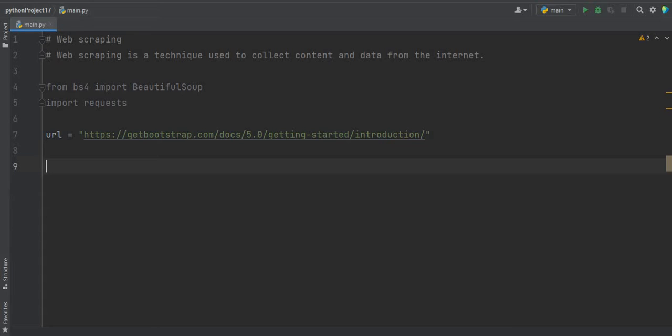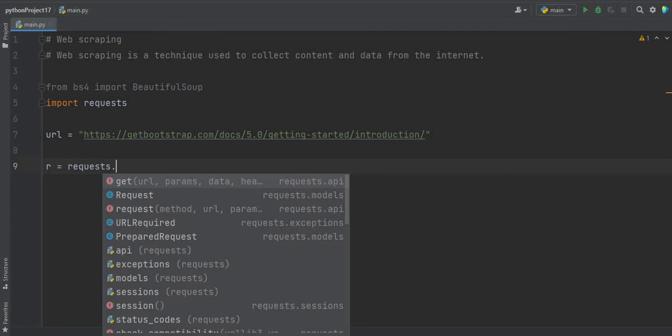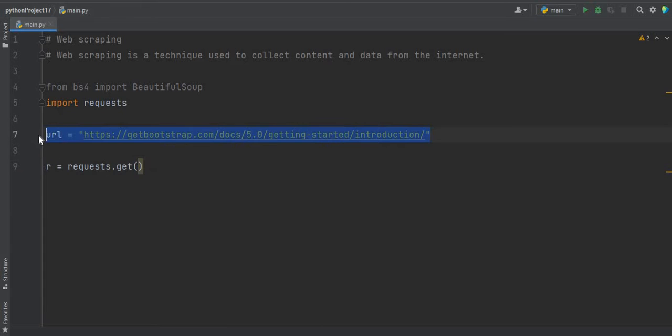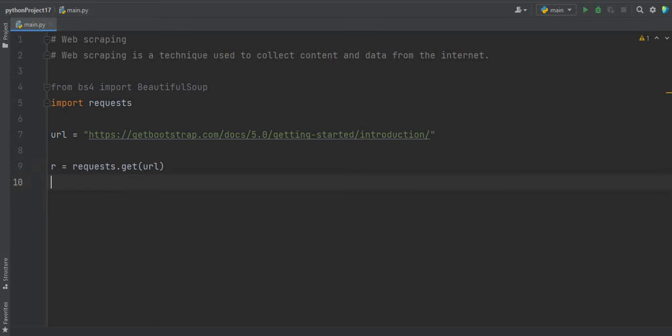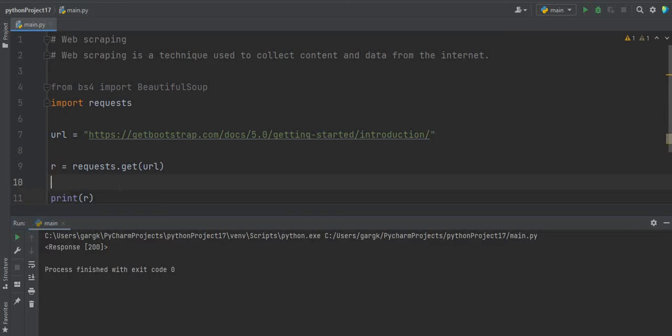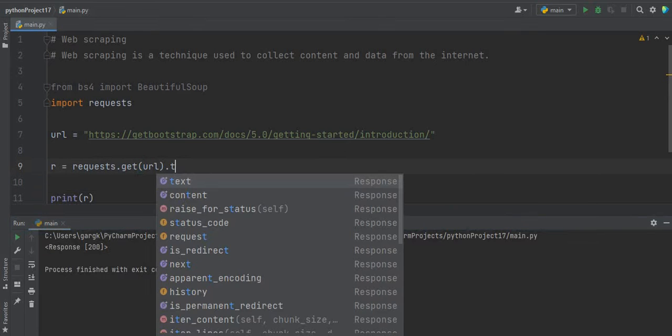Now I will get my request. r equals requests.get. This will get all the data from this link. So I will have to pass this variable, that is url. Now if we print r and run our code, it's saying something like response 200, but we don't want this kind of information. We want only the text. So here we will write .text.